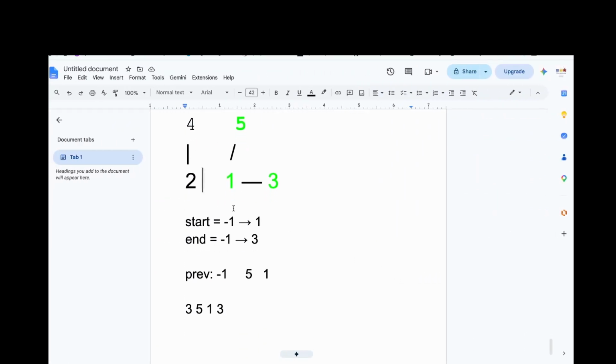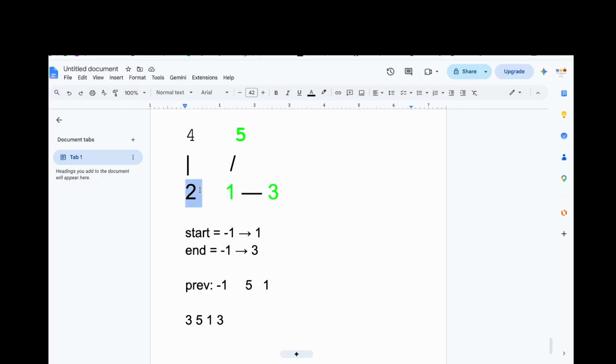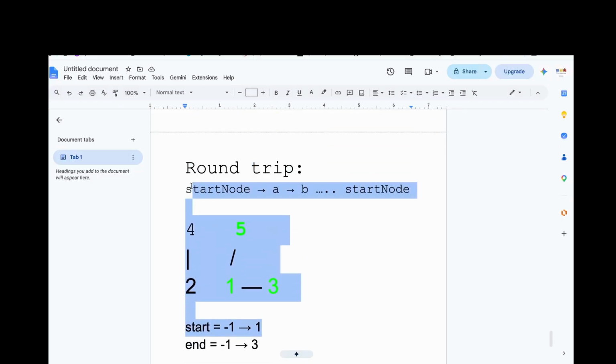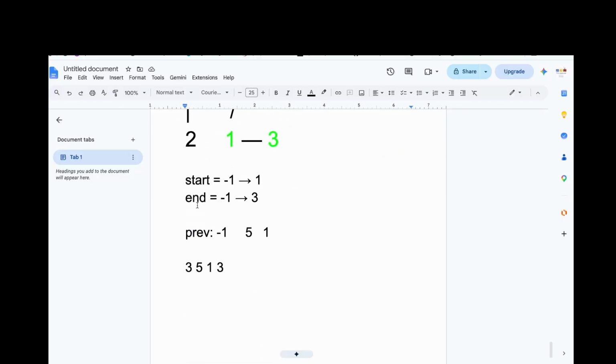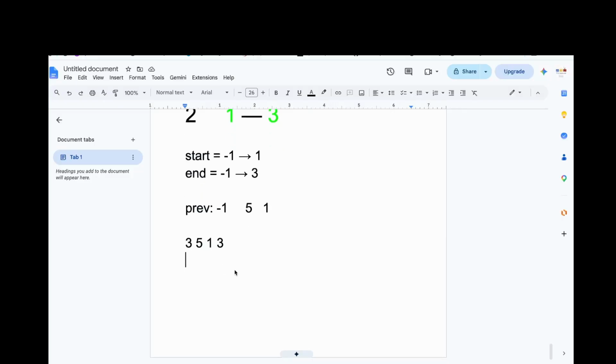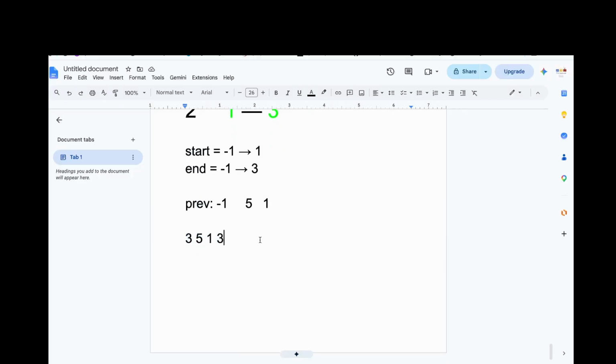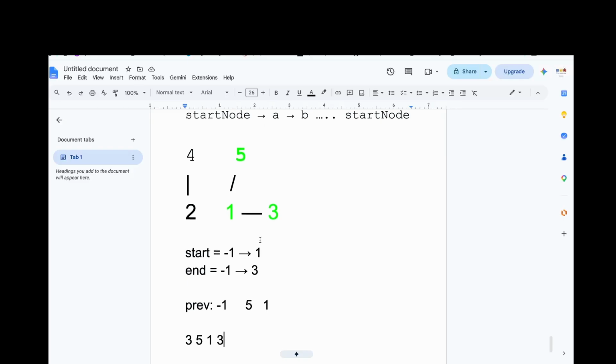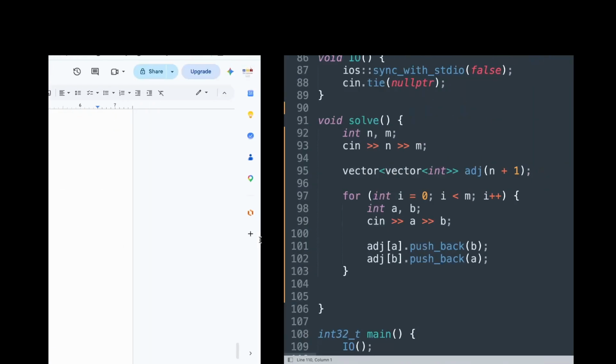So we'll start the DFS from 2. This will visit 2 and 4. Then we'll try to start the DFS from 3, but 3 is already visited. Then 4 is already visited, 5 is already visited. So in order to handle the connected component thing, we'll have to iterate over every node and try to start the DFS from every node in order to find a valid cycle like this. So this problem is very simple, and let's jump to the code implementation part.